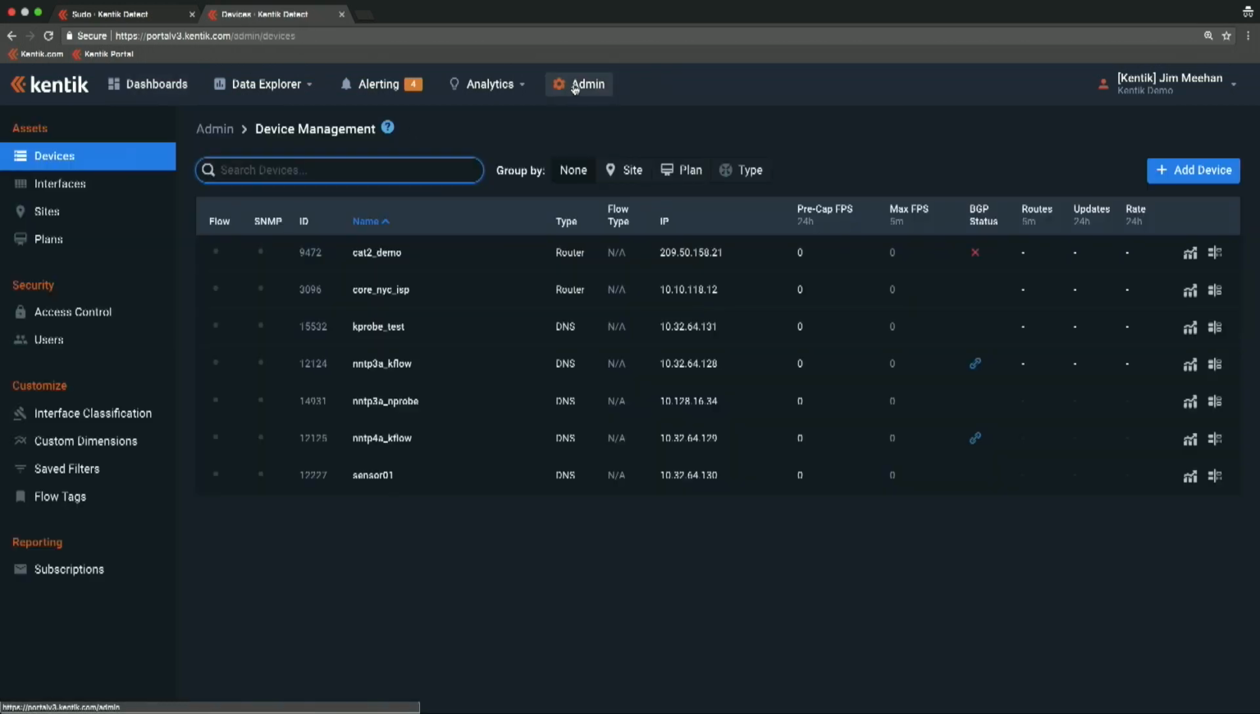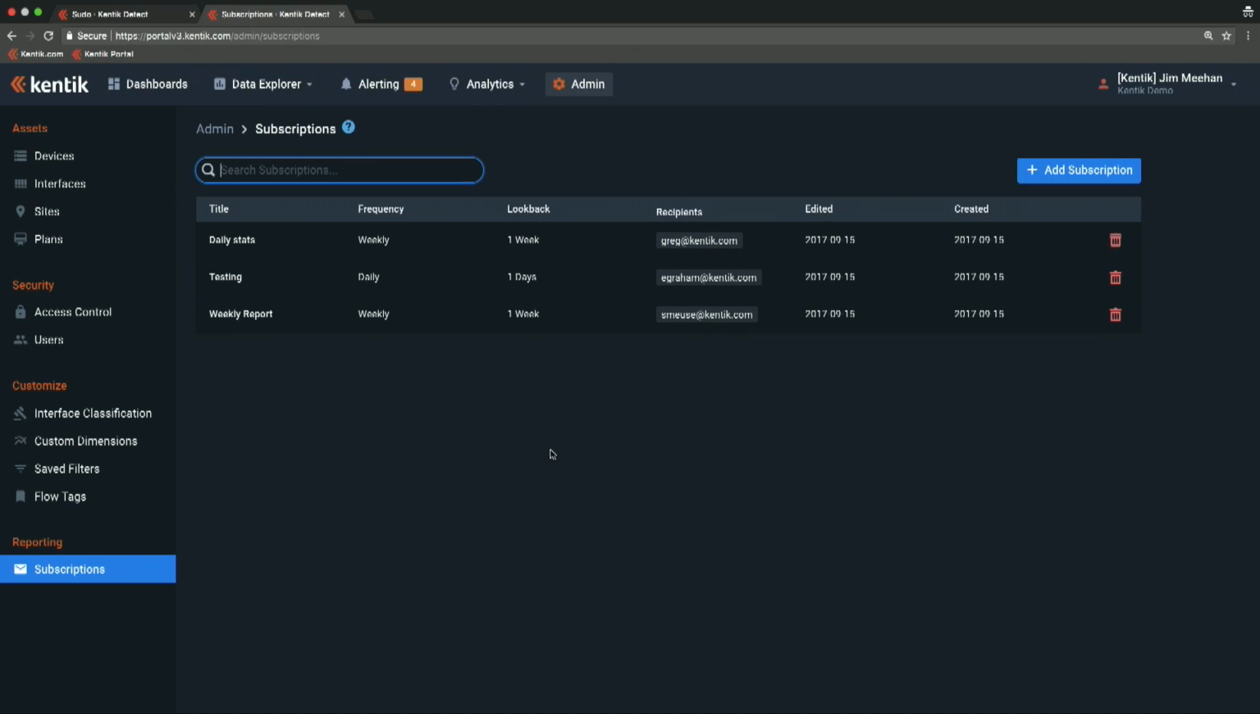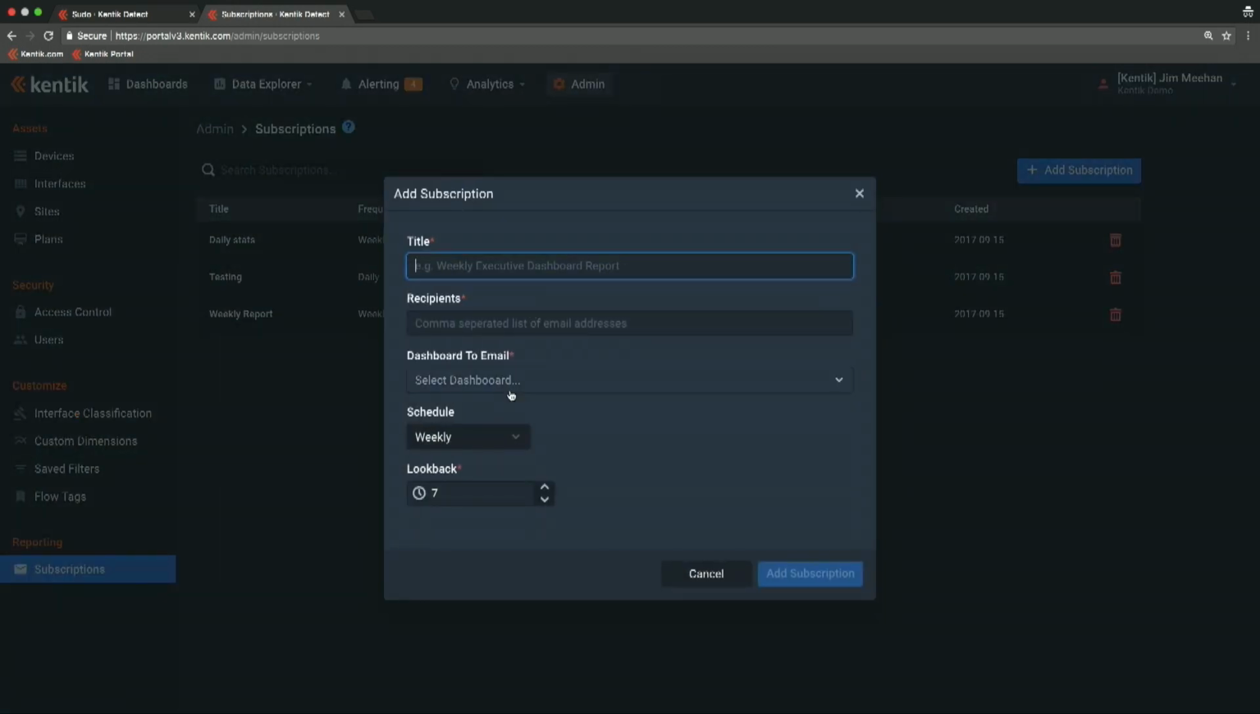I can also use dashboards as a scheduled reporting base. For any particular dashboard, I can add a subscription, pick the dashboard I want to send out, put in a list of email addresses and a schedule, and the contents of that dashboard will get packaged up and delivered as a PDF on the scheduled basis.